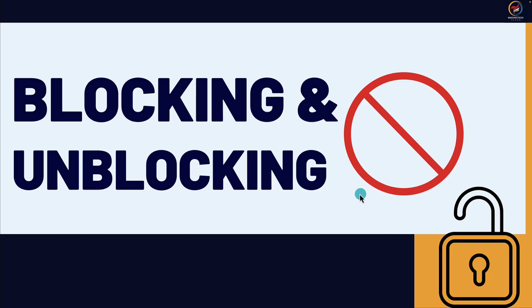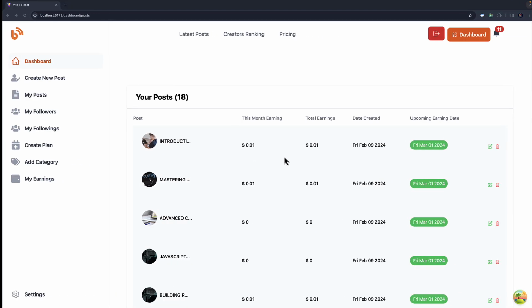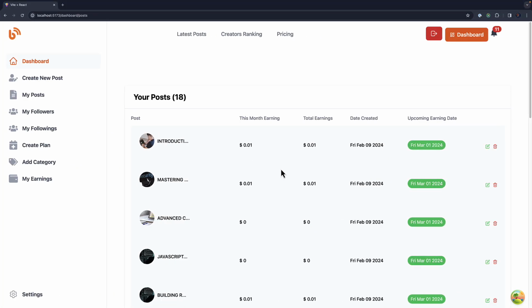We are going to work on the blocking and unblocking of a user on the front end. And this is going to be done by the admin only. At the moment, any user can block and unblock a user. Don't worry, we will fix that. So let's continue with the logic.